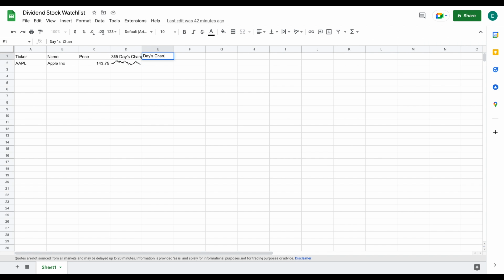And the next thing that I want to see is my days change as a dollar amount and percentage. So for the first one, for the dollar amount, again, we'll use that Google Finance function. Come over here and click on Apple, and we're just going to type out change. And you can see here we now have our days change. So we can see how the stock traded today.